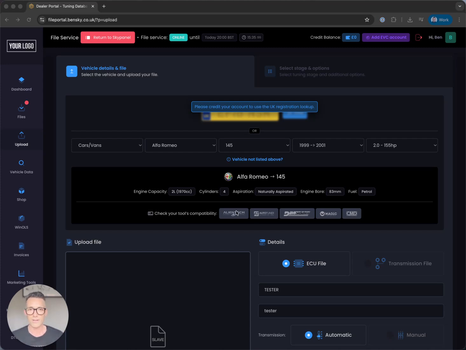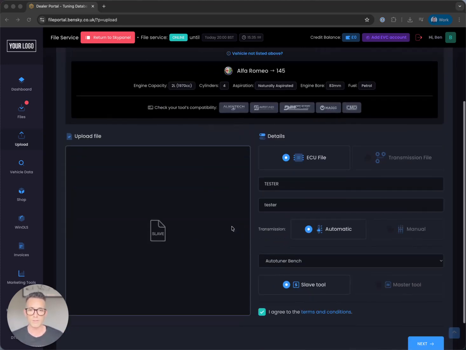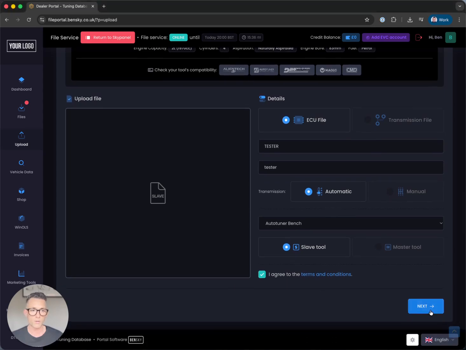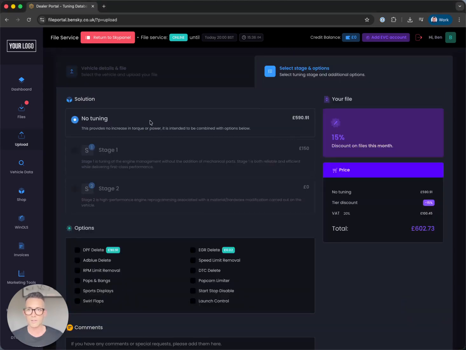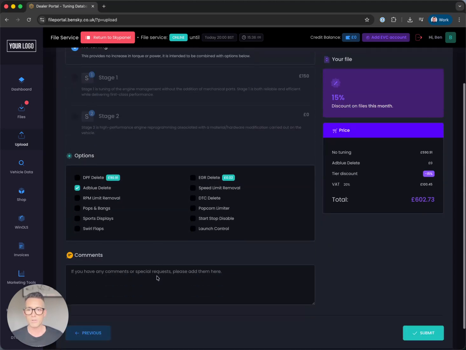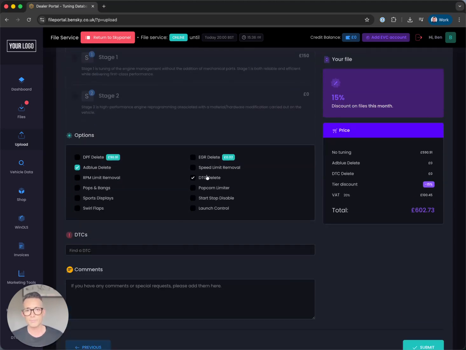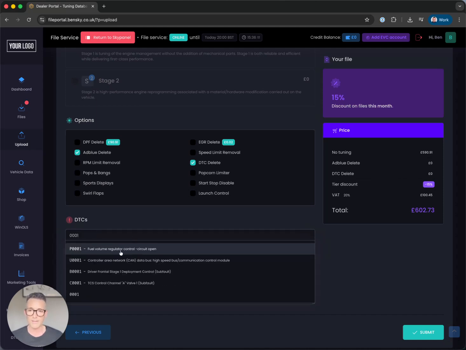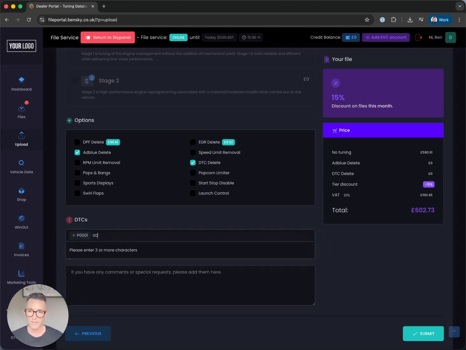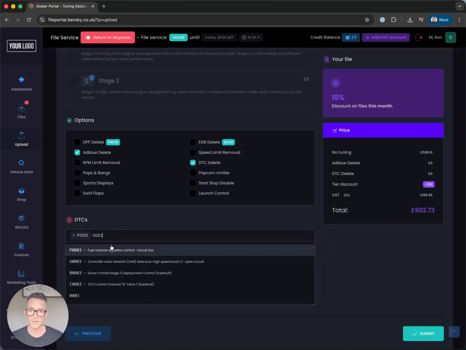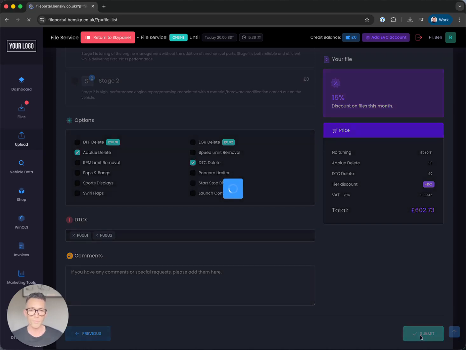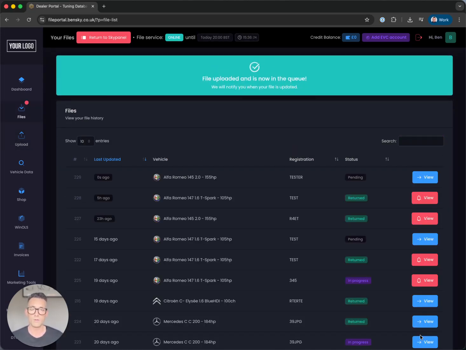So for the sake of our demo, I'm logged into our demo portal here. I've got an AutoTuner slave file that is about to be sent up. I'm going to go through next, choose a no tuning, AdBlue delete, and then I'm going to select two DTC codes. I'm going to select one that I know can be automated by our server and one that I know can't be automated by our server, and that's this P0003 number. So I'm going to send the file in now, and I'm going to show you this process, how it unfolds.